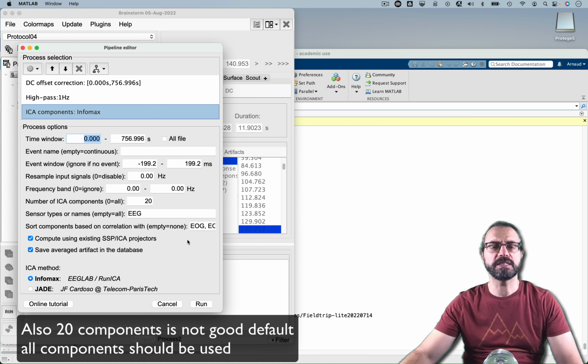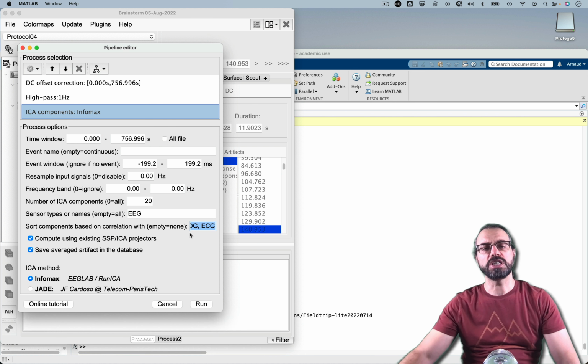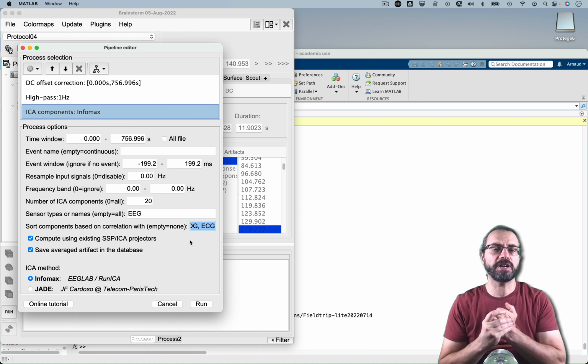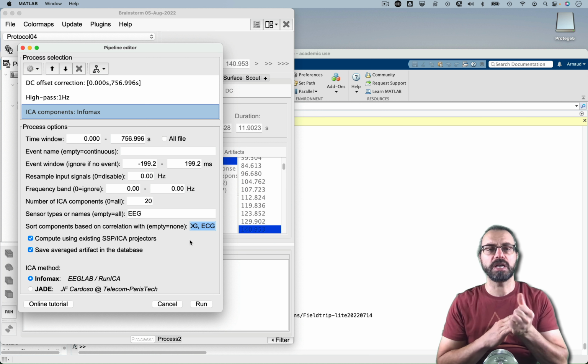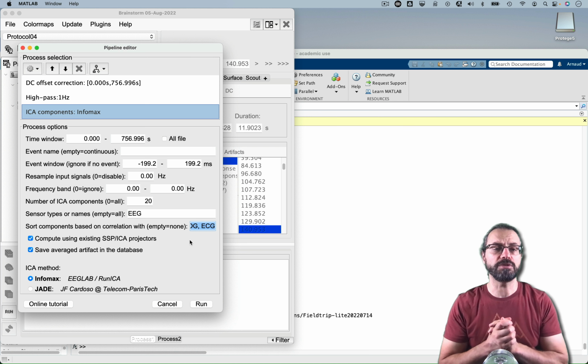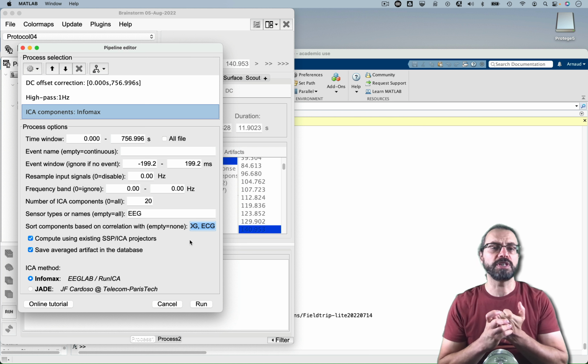But the problem is that it's trying to use EOG and ECG to find the artifactual components, and I don't have such channels here. And so then it doesn't know what to do, and you actually cannot review the components manually. So I didn't know what to do with the ICA components.